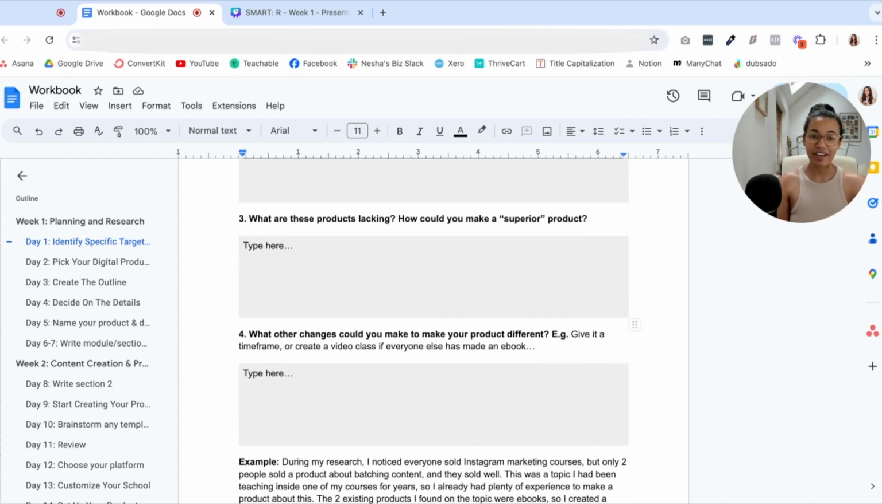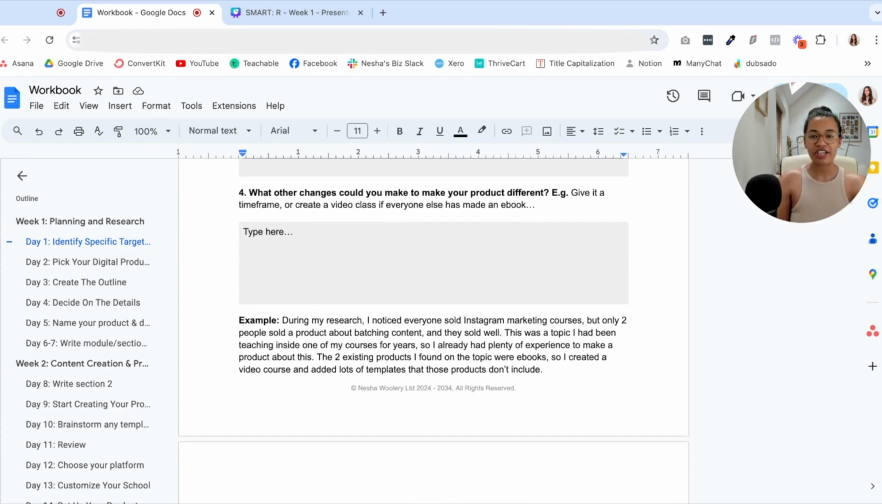Number 3, what are these products lacking? How could you make a superior product? Again, we've already discussed ways that products might be lacking certain features, or might benefit from being in a different format. So go ahead and type your ideas here. What other changes could you make to make your product different? So you might think to yourself, I could give it a time frame. Get your first 1,000 followers in 30 days, or create your own ebook in 7 days. Or if everyone's made an ebook, like I said, you could make a video class. So type your ideas here.